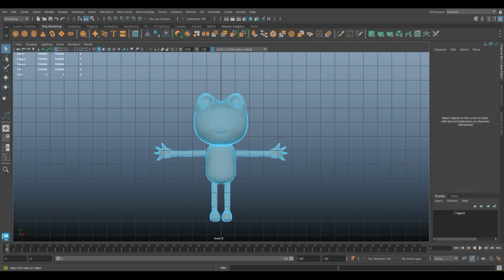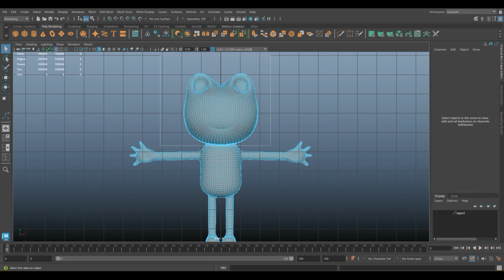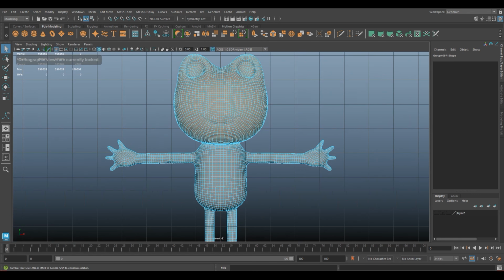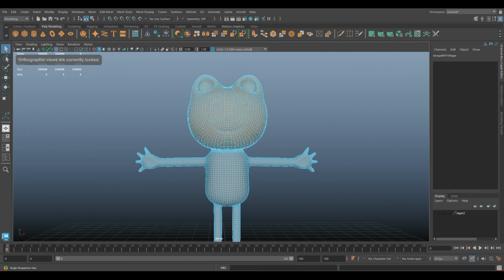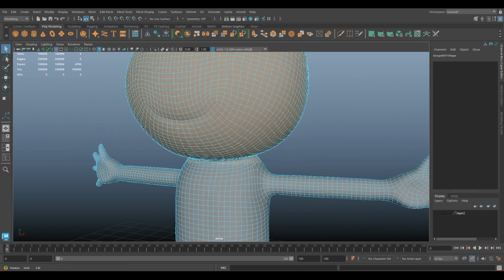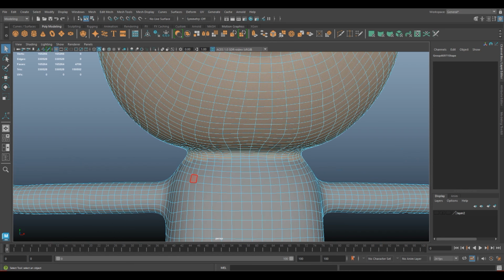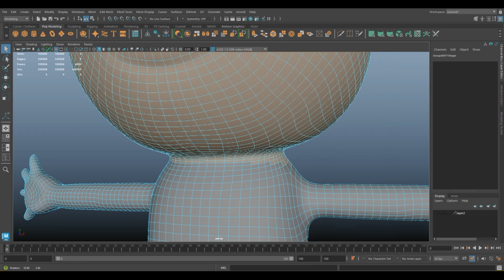So here we are going to UV unwrap this frog. So first off we select the faces on the face. We are going to select faces around the face on a loop. So I am selecting faces here for unwrapping UV on the face, the frog face.